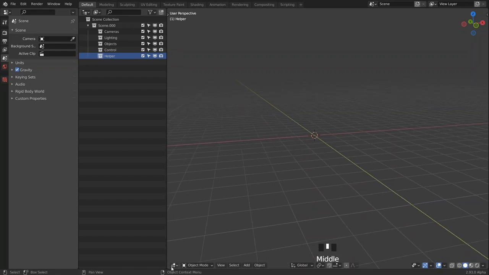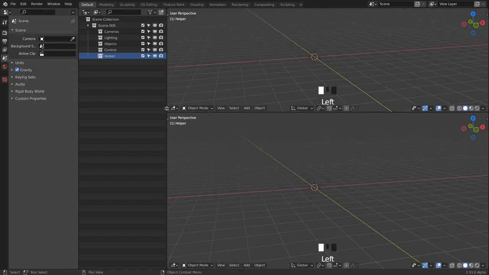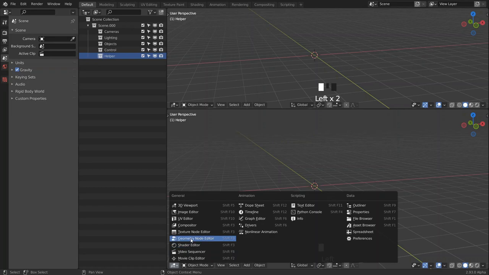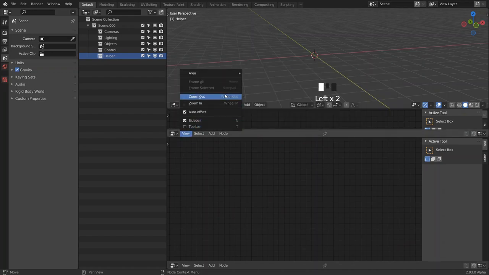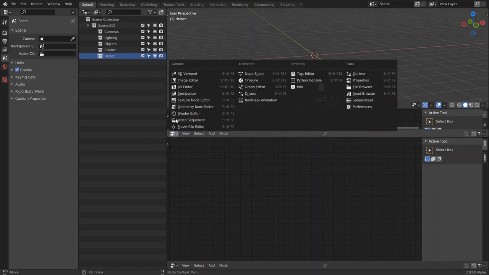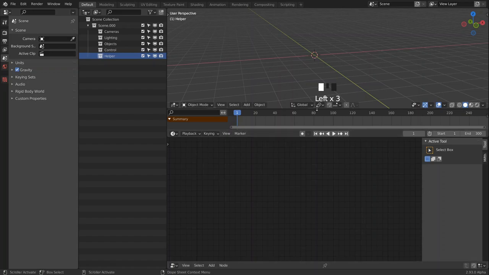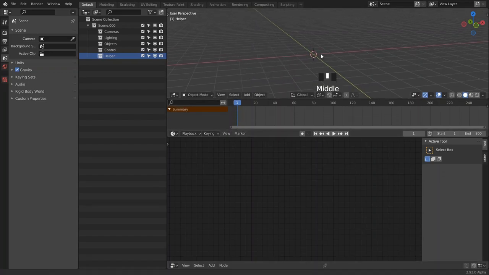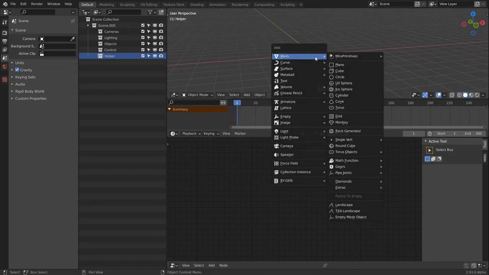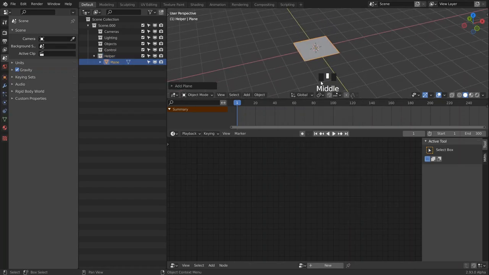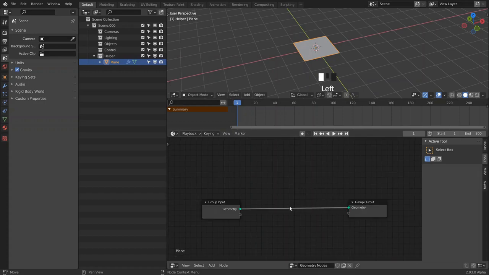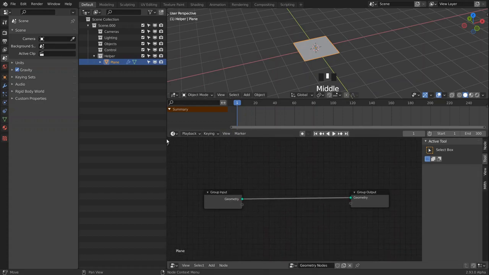So here we are in Blender, and right away we are heading over into the geometry node editor. And let's also bring in the timeline. And we are creating a simple plane. Let's keep the plane selected, and we are creating a new node graph in geometry nodes.